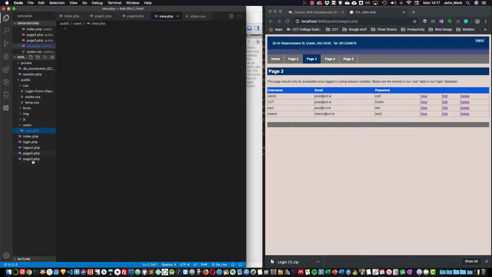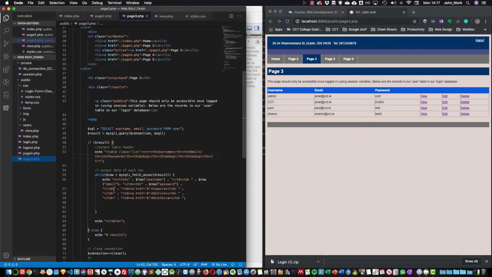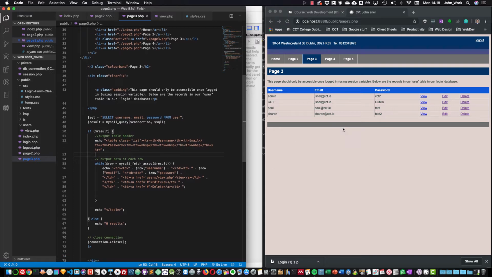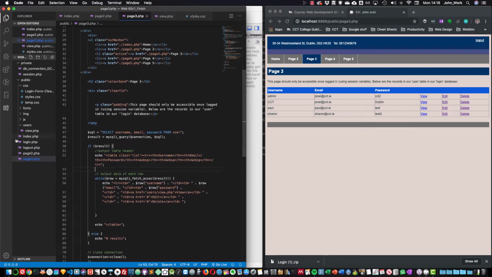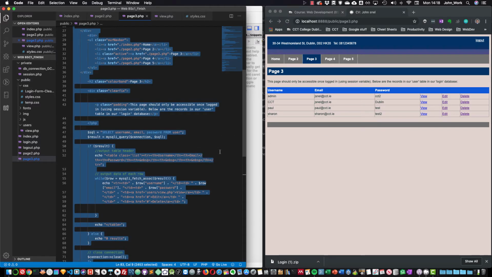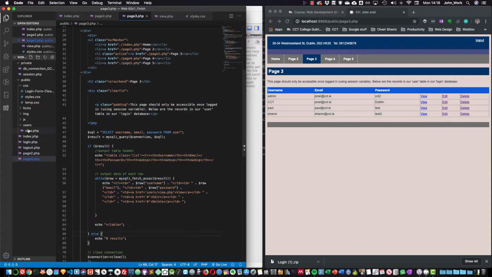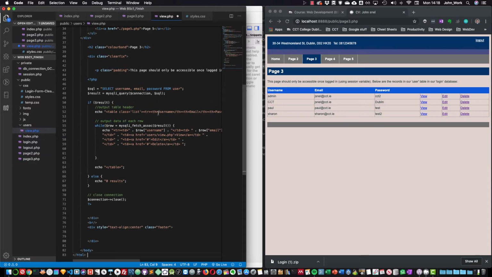So go back to page 3. Now I can change this link to be users/view.php. Okay, so this view.php page is going to look something similar to this, except we're just going to show one record. Okay, so I'm going to go to view.php.